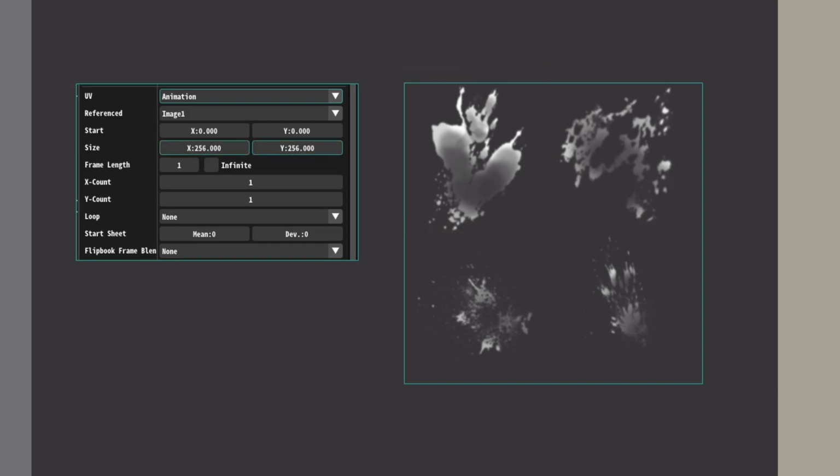Next, we count how many frames on x-axis and y-axis respectively. So how many frames there's on one line, how many frames in one column. This is easy, for example 2 and 2, but that will depend on the texture. Next step, where the animation will start. I'll finally explain the mean and dev fields.